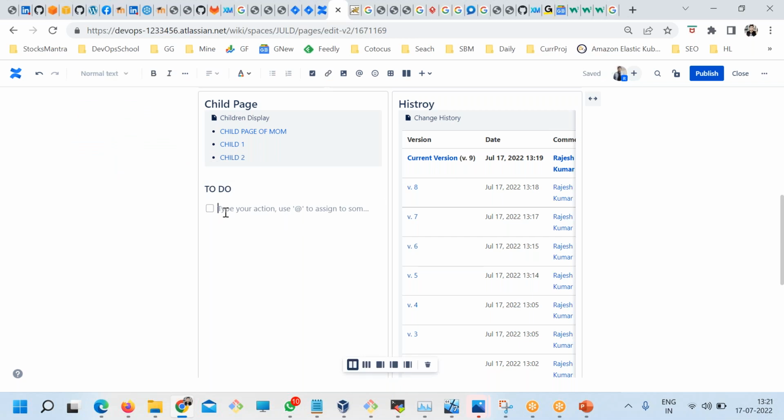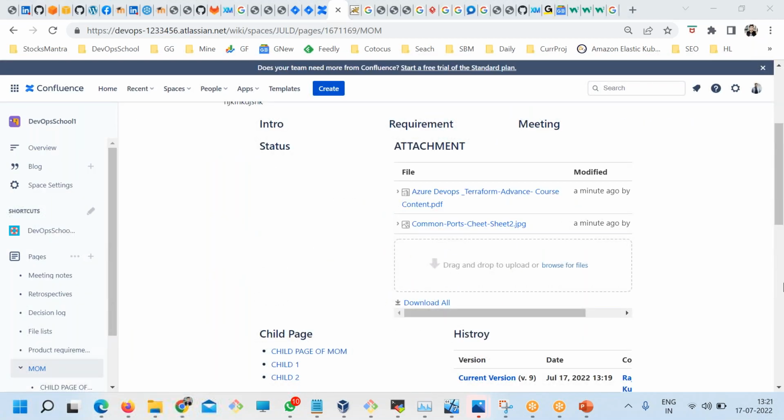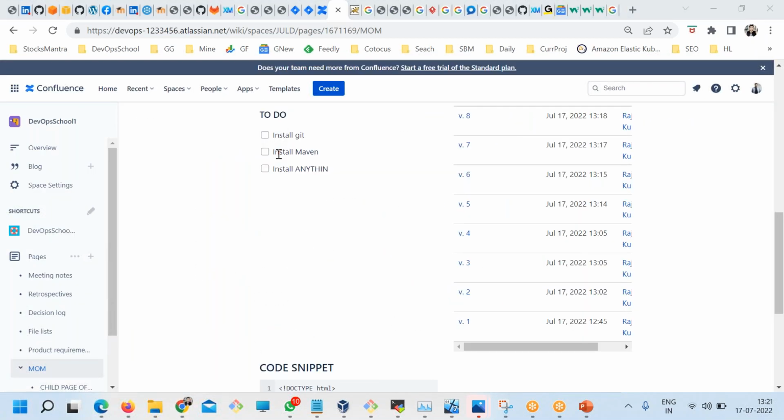So install git, install maven, install anything. I mean, I'm just trying to help you to visualize. You can do anything. Who should do that? So let me show you first. So these are the action items. These are the action items.